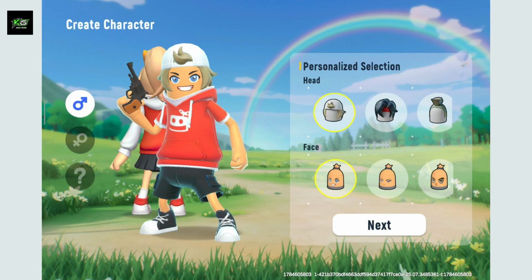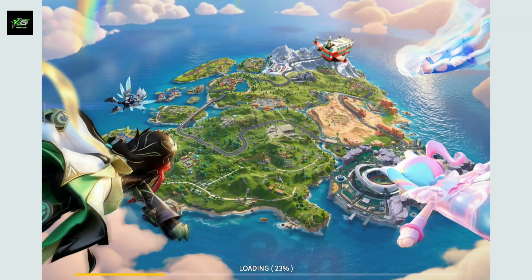Enter your phone number or your email address associated with your TapTap account and then your password in the respective text boxes. Finally, click on login and you'll be able to sign in immediately. So that's how you can easily log into your Sausage Man account using your TapTap account.